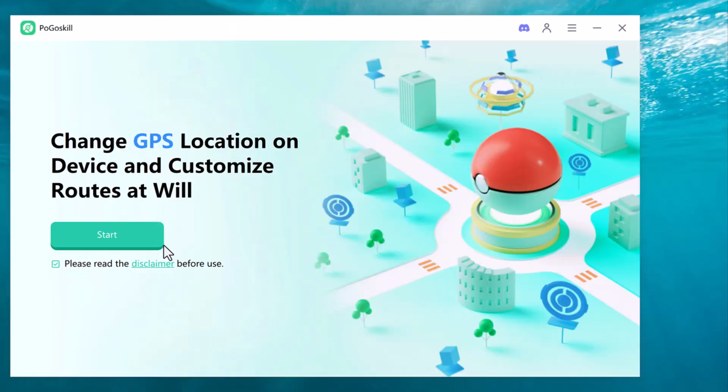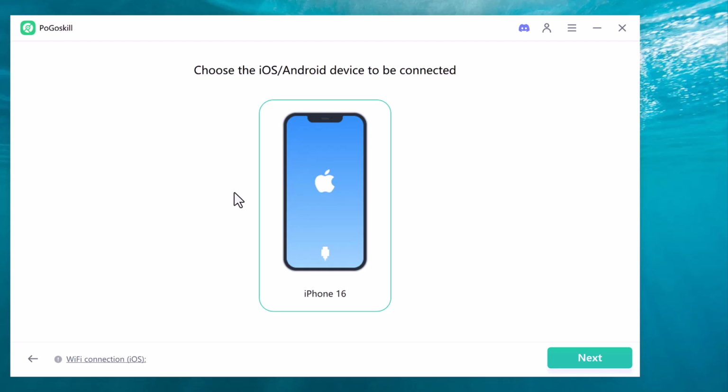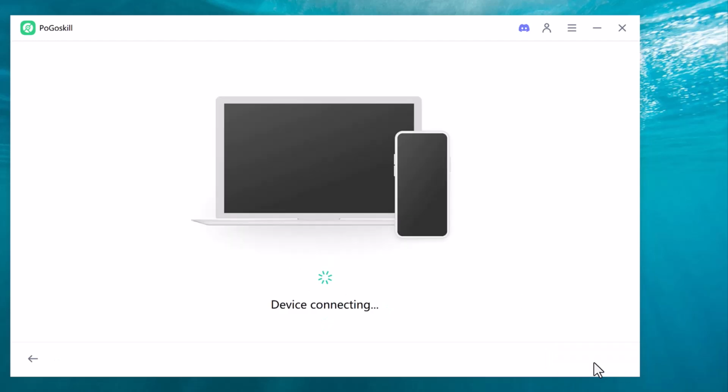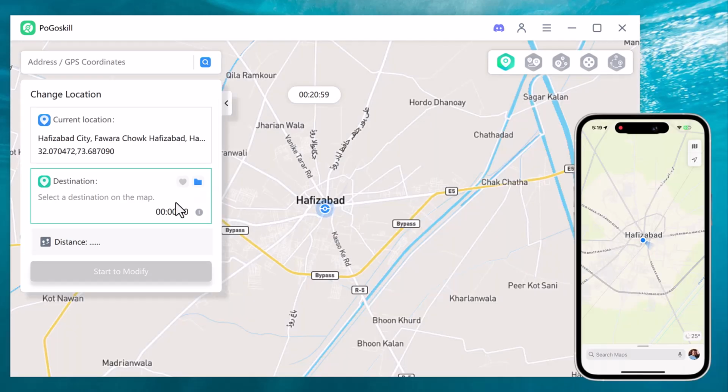Now let's get into how it works. First, install the program on your PC. Once that's done, launch the software and click the Get Started button. Connect your iPhone or Android device to your PC with a USB cable. Make sure your device is unlocked and properly connected. After that, click Next and wait a moment while the software installs the necessary drivers if you're on iOS.